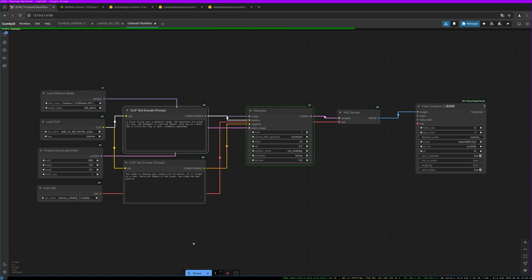Taking quite long to generate. I will speed things up here a little bit. As said before, everything will be linked in the description below. No special Cosmos nodes needed. It's all integrated into ComfyUI. Just download the VAE, the clip model and the video model and you should be good to go.